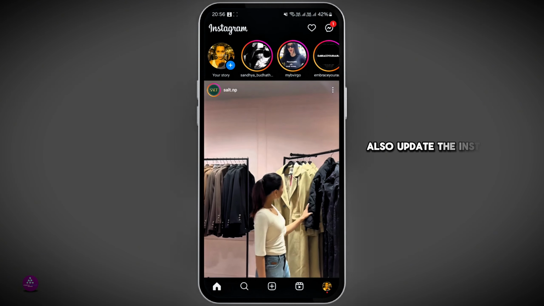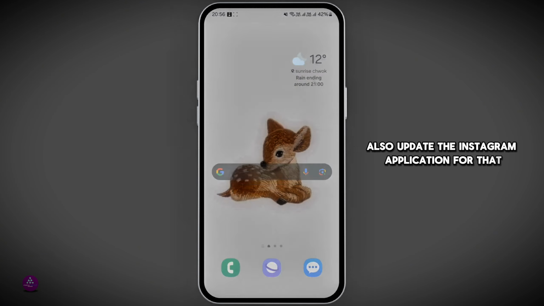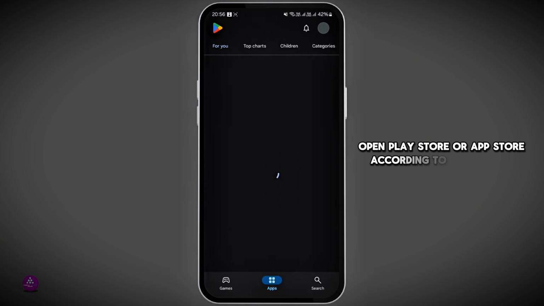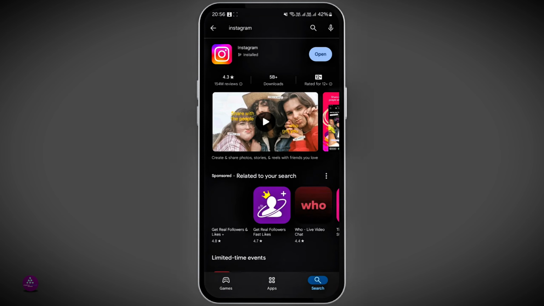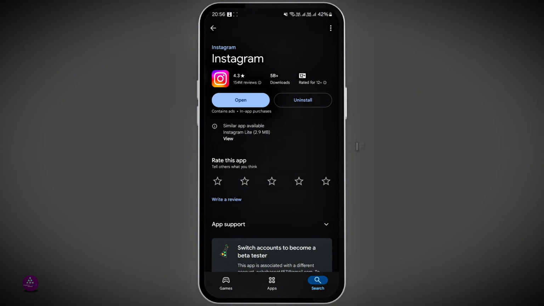Also update the Instagram application. For that, open Play Store or App Store according to your device, go to the search bar and then type in Instagram. Once you find it, tap on Update if it's available to update it to its latest version.